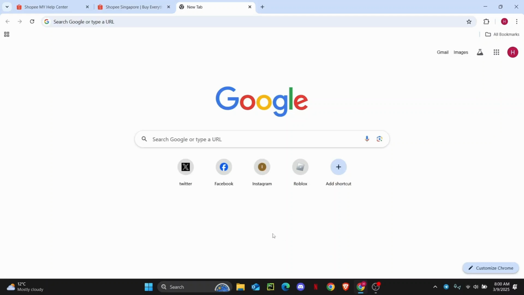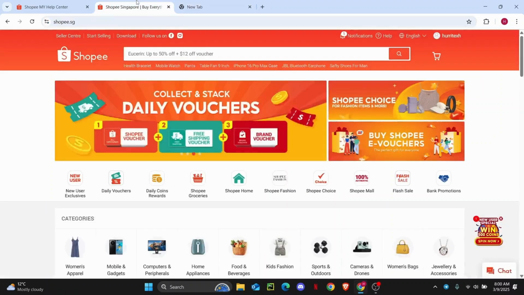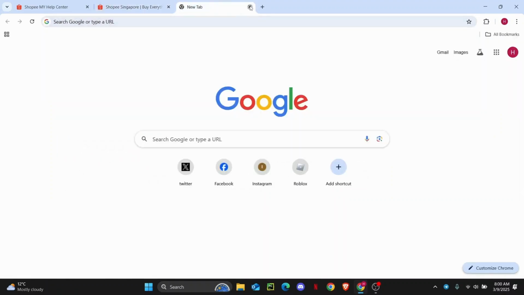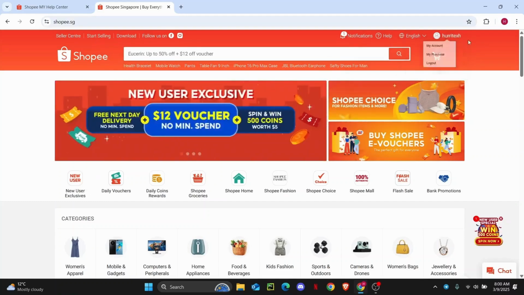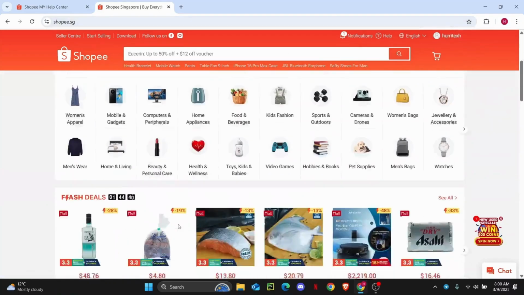Now let us jump right in. So the very first thing you're going to have to do is open your Shopee on another browser where your device or the browser is not banned, and then search for it. Now, once you have searched for Shopee, you just have to make sure that you are logged into your account.